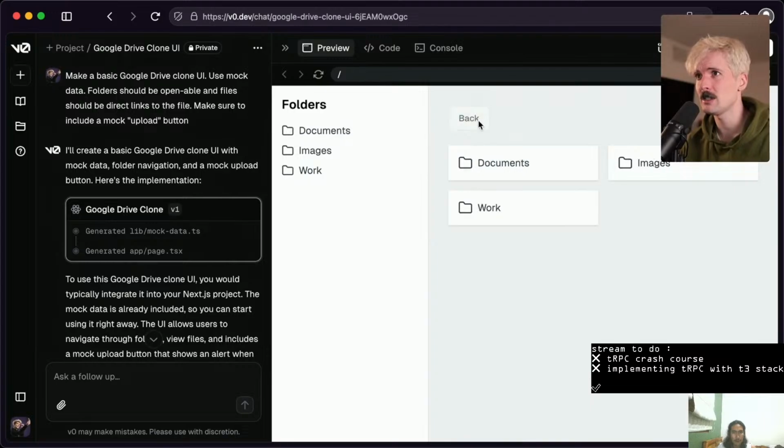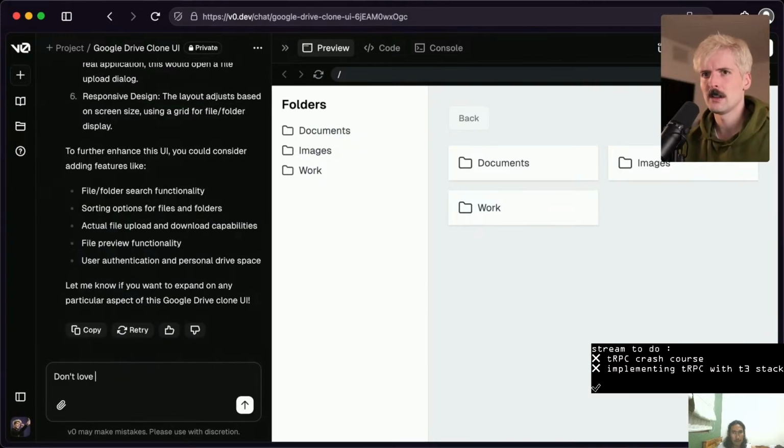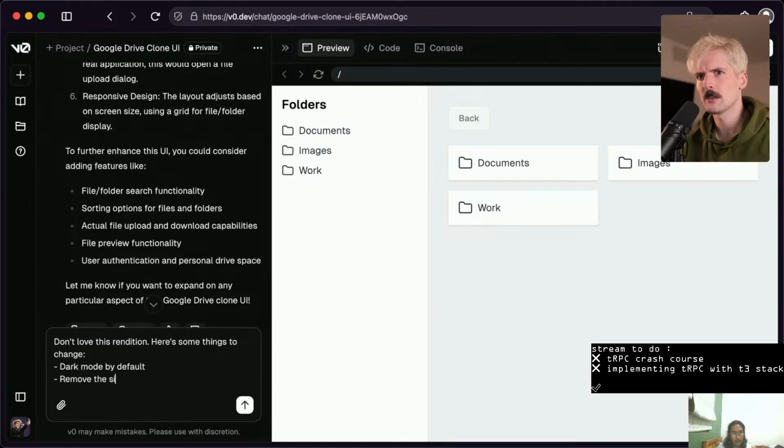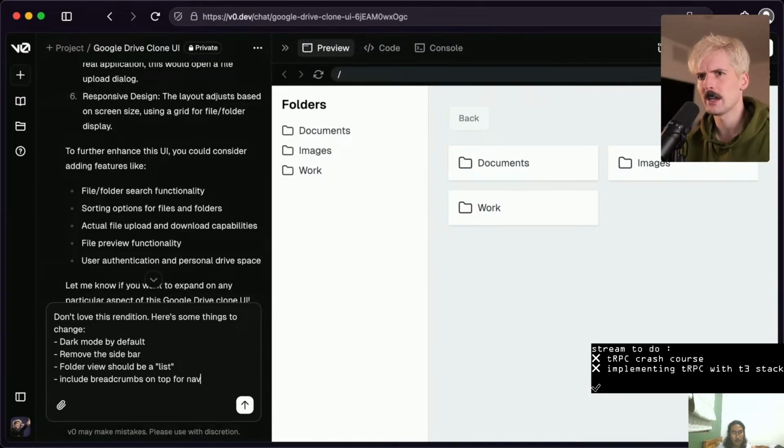So here, I actually don't like the UI we got. I want it to be a more traditional list view, and I hate having the folders on the side. Don't love this rendition. Here's some things to change. Dark mode by default. Remove the sidebar. Folder view should be a list. Include breadcrumbs on top for navigation.